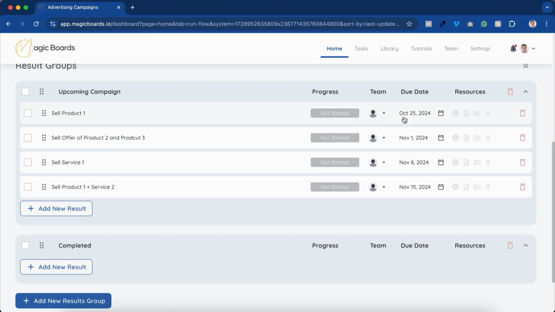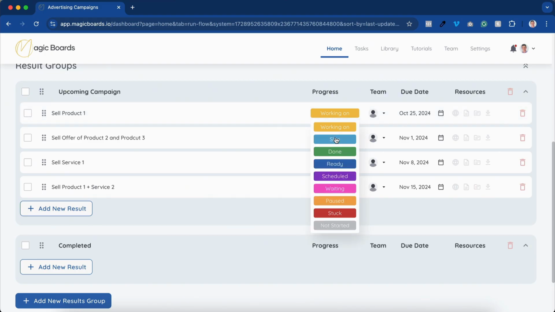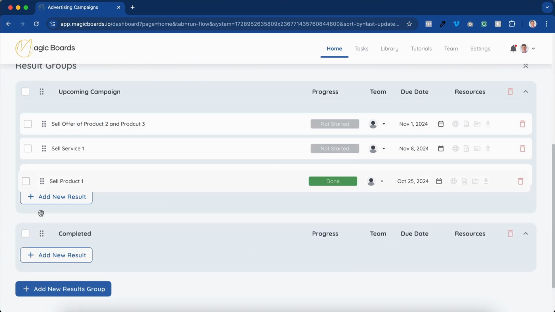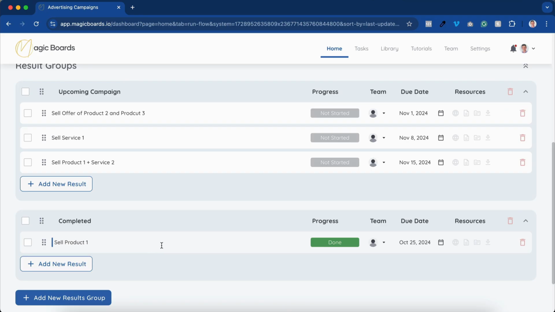So let's say that October 25 has come and gone, and I was working on that, and I could actually link to the magic board there. Let's say that we're now at October 28, and this one is done, and I can move that down to completed. Come on, there we go, come into completed. And then I've begun work on here. So let's say that we're in November, well, let's go October 30.